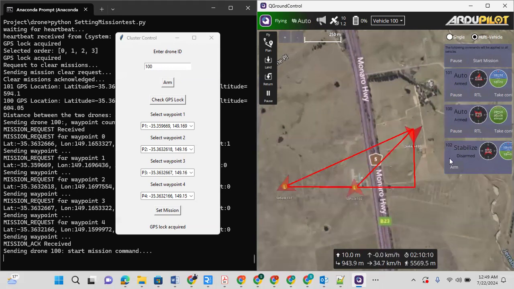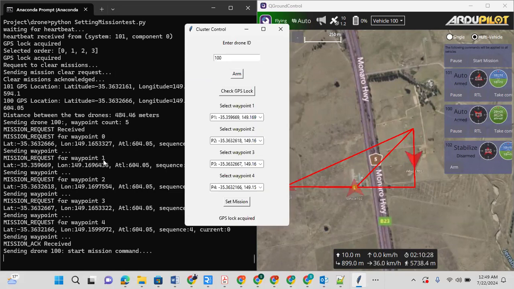It is coming to point 2. It will stay for 5 seconds and go to point 3 and stay for 5 seconds, and it will go to point 4 and stay for 5 seconds. If you look at the screen of my application, you can see I'm sending waypoint 1, 2, 3, 4. As waypoint 0, I'm sending the current location of that one.